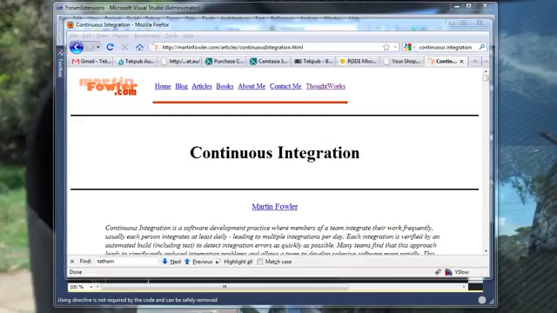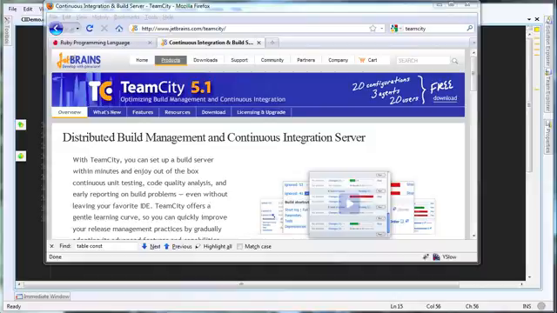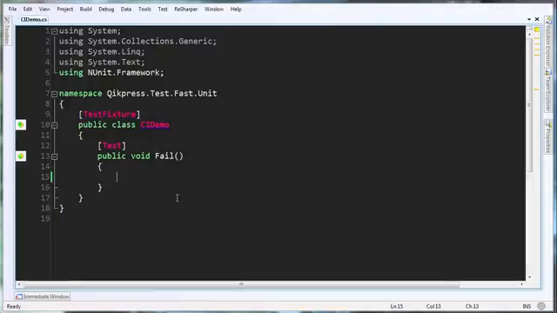If you are not familiar with continuous integration, I recommend you read Martin Fowler's excellent article on the subject, on his Bliki at martinfowler.com. This screencast is not about continuous integration, but just to provide a taste, I'm going to demonstrate a basic workflow. I have an existing project that is using JetBrains TeamCity Continuous Integration Server. TeamCity is one of the more popular continuous integration servers, especially for .NET projects.